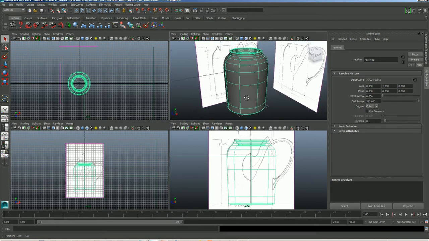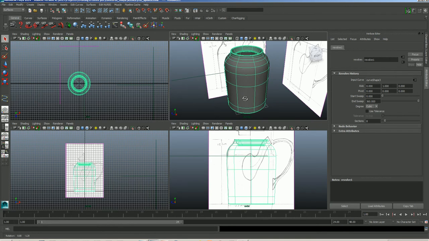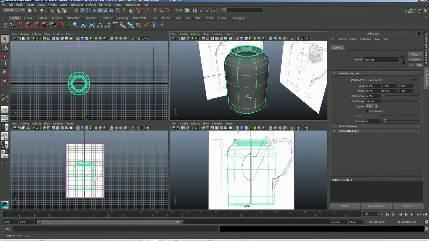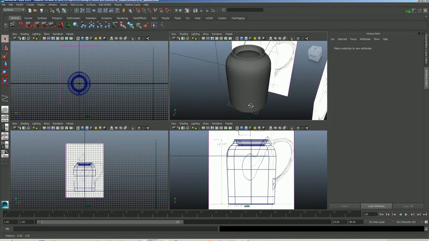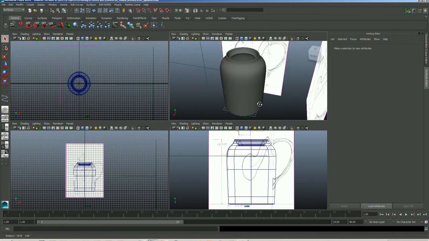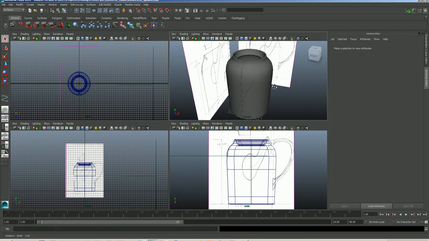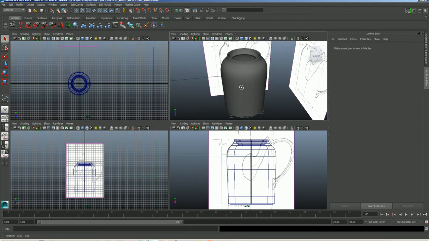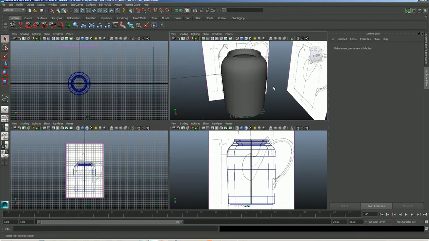So what we want to do with this now is actually, let's just come out of this. We want to create an opening on this for the spout to come out of. NURBS are brilliant for this kind of thing. This would be difficult with polygons. Not unachievable, but it would be a bit trickier.